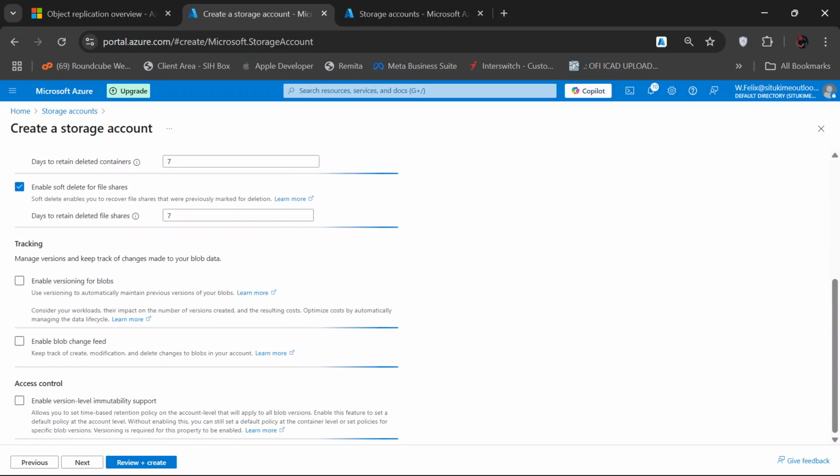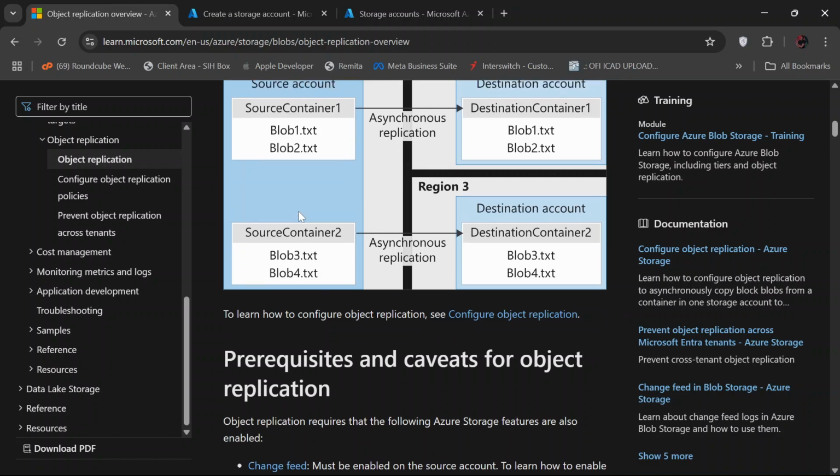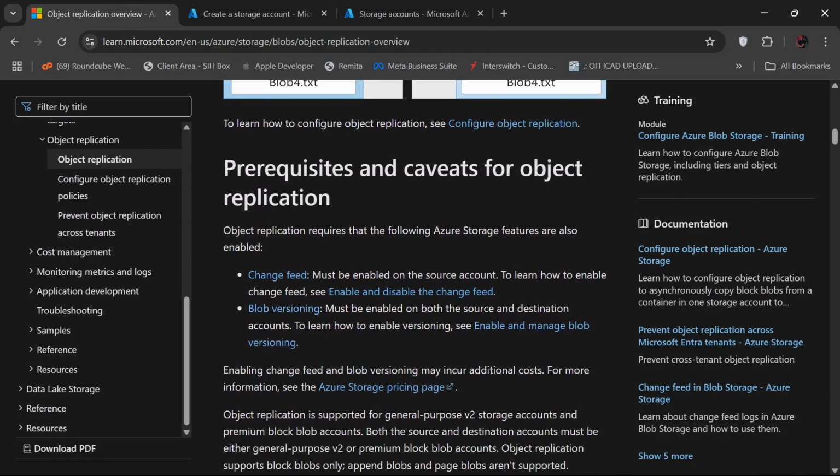So this is what we need to do. Remember what the documentation said. It said change feed must be enabled on the source account. Blob versioning must be enabled on both the source and destination account. So let's go ahead and do that.